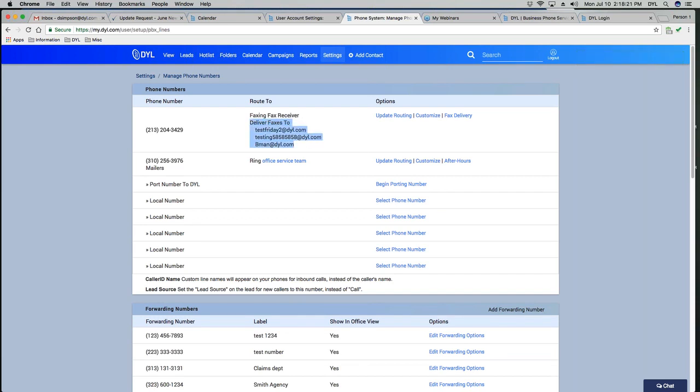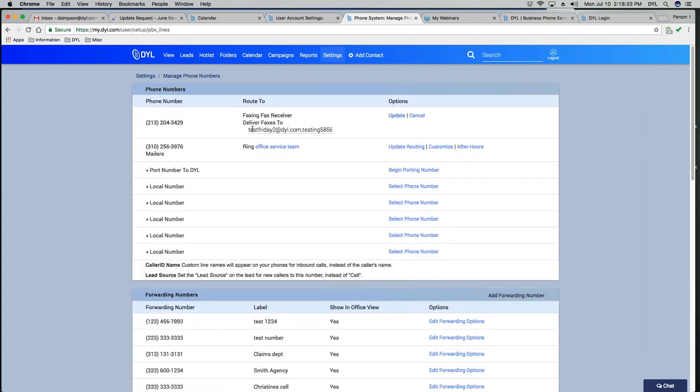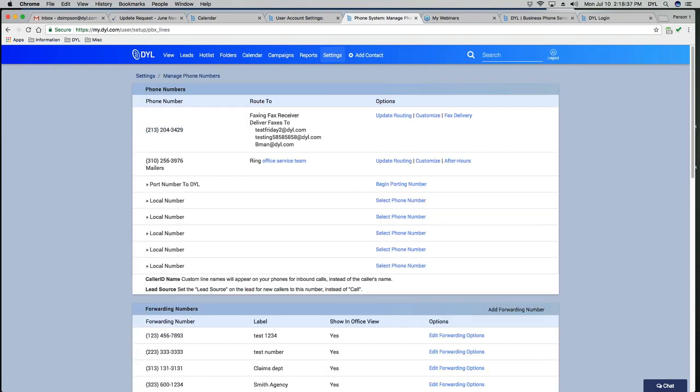Right below that, you see deliver faxes, and you see a few email addresses listed here. You can set up delivery of faxes or the fax notifications to individual emails by going to fax delivery. When you click on fax delivery, you can add emails to this list. And what would happen is whenever a fax comes in or whenever a fax is sent out, these email addresses will receive an email letting them know that this fax was sent successfully, or they received the fax in DYL.